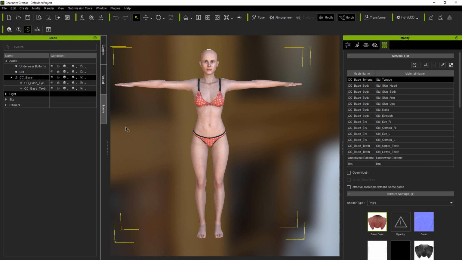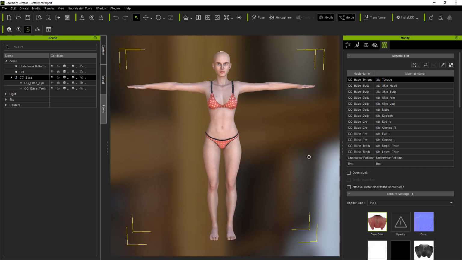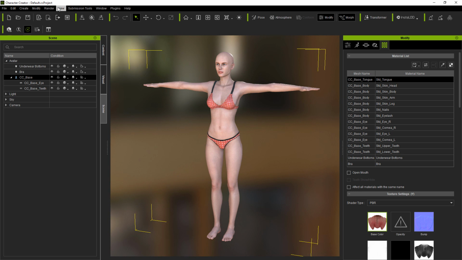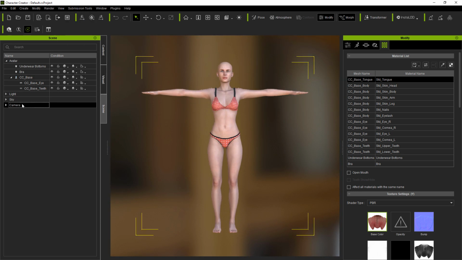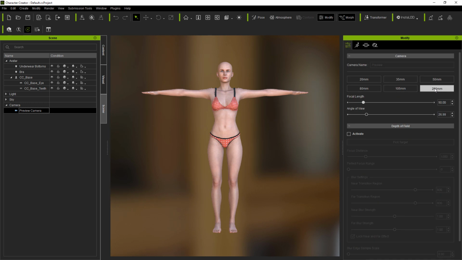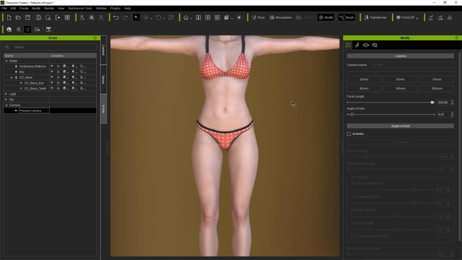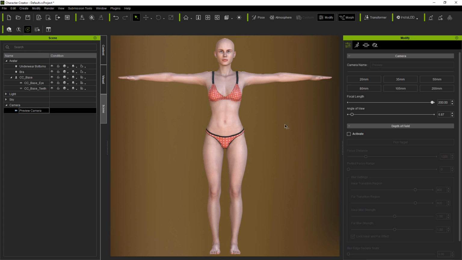So if I click the Scene tab, you can see you can select the CC base, which is the character. And I'm just going to go to the front view. Then I'm going to select the camera and then go to settings and set it to 200 millimeter. And this is basically a flat orthographic view at 200 millimeter.